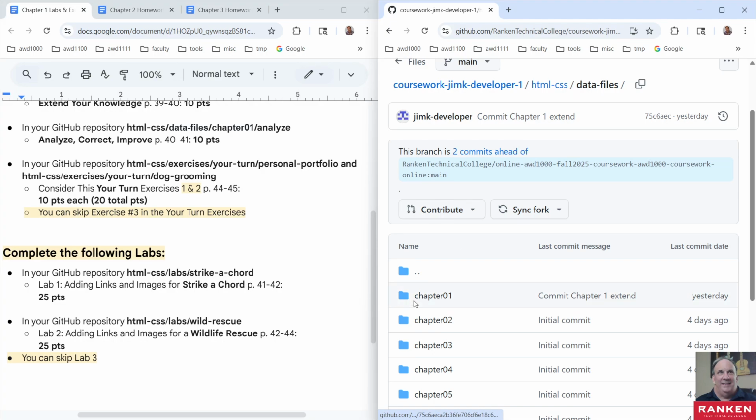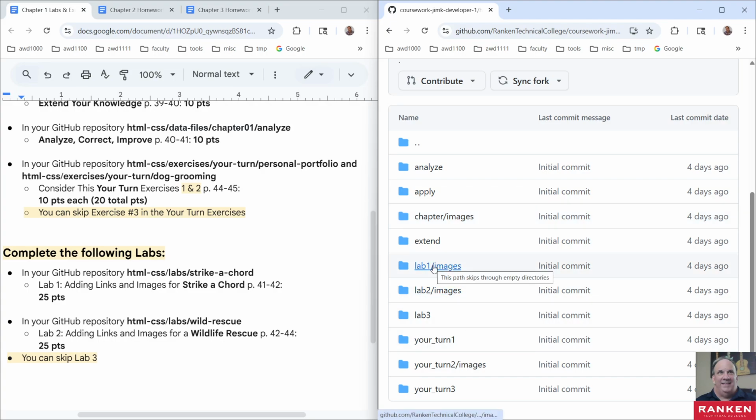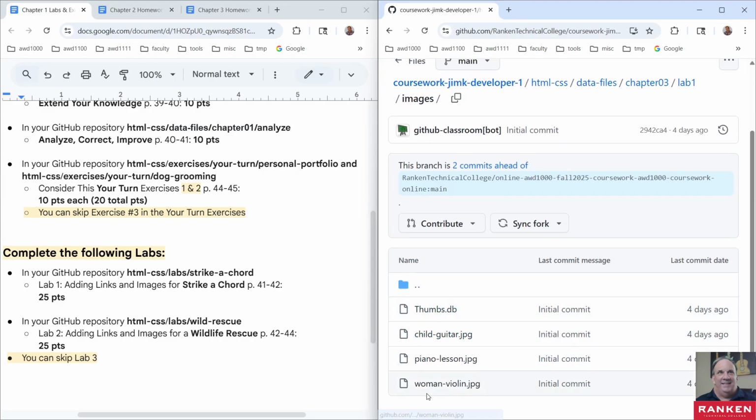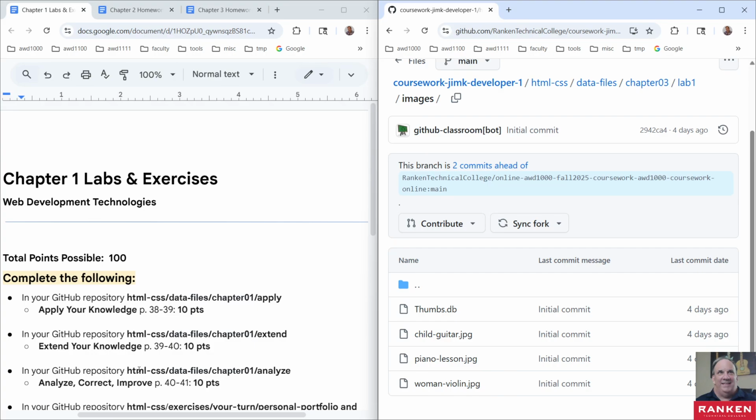So if you went out here to data files, let's see, chapter 3's images. There you go. You've got images for lab 1, lab 2. You just grab these images, just within File Explorer, wherever it is on your local machine. If you need help with that, let me know. So open up File Explorer, grab these, and copy these over into your local repository directory for each one. I hope that makes sense. Please let me know if you have any questions about that, and I can help you. And this is probably going to be pretty much the same for all of our assignments.